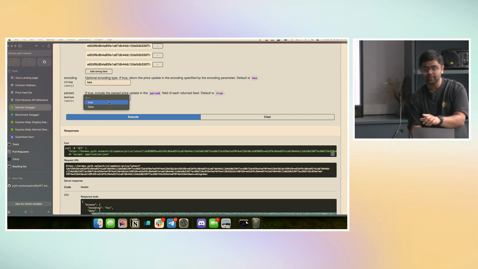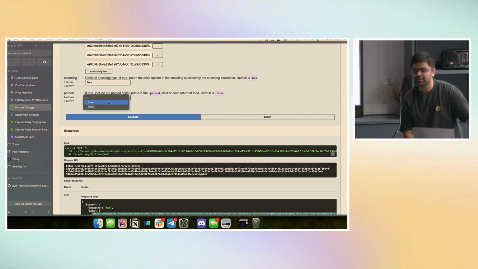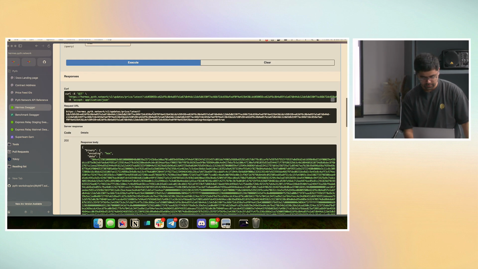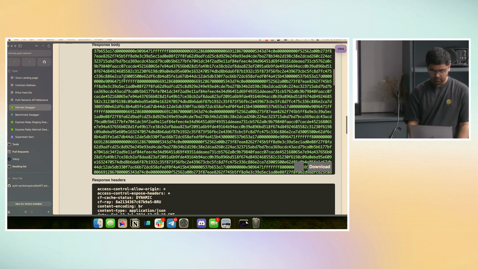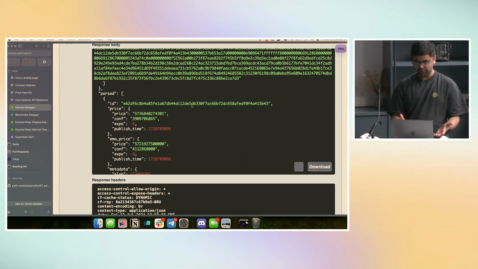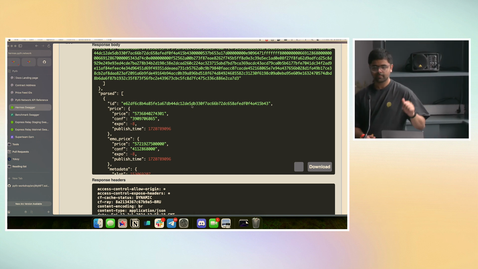From Hermes, if you don't want to use on-chain prices and want to use off-chain prices, you can use Hermes to fetch the prices, and the price object looks like this: price, confidence interval, exponent, which is the decimals you need, and the last published time.